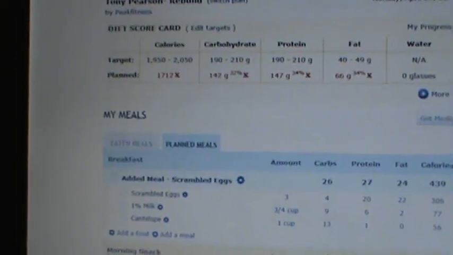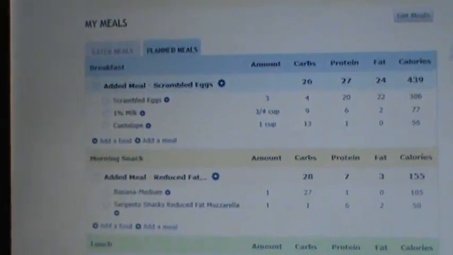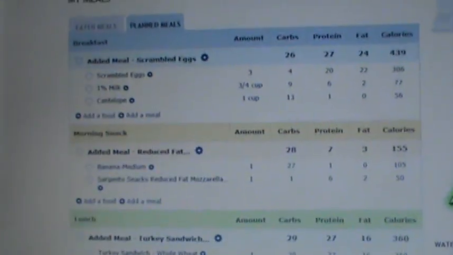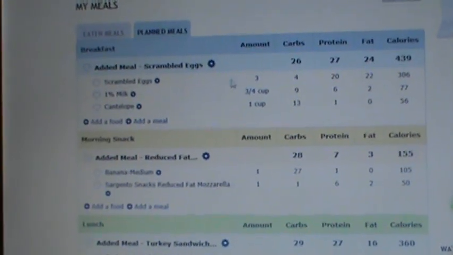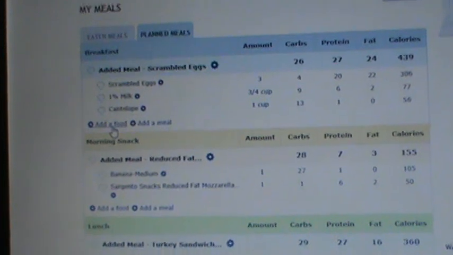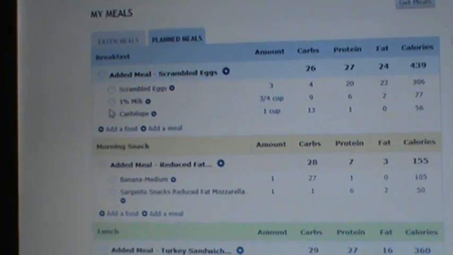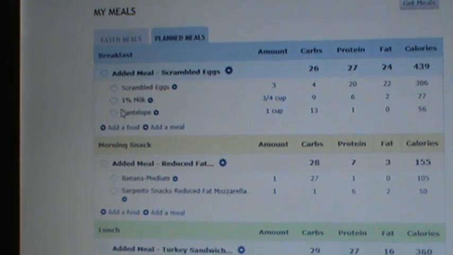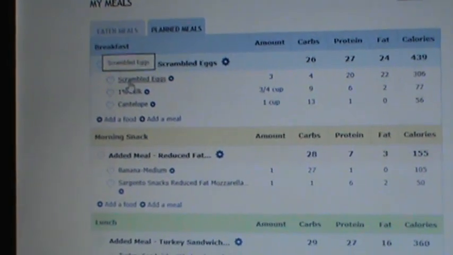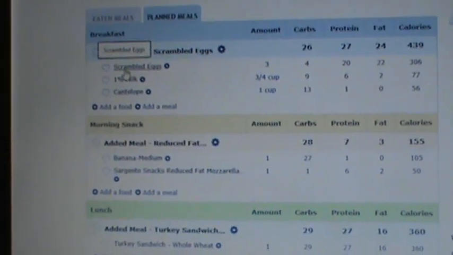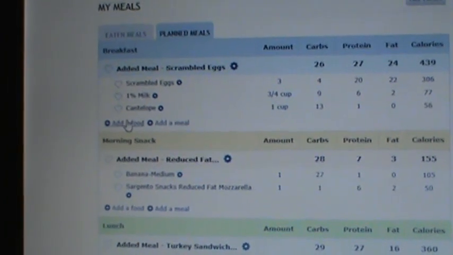What I recommend is maybe taking time on a Saturday or Sunday to plan out your week, plan out your meals, and then you can customize this to your own needs. You can certainly do it this way, but if, say, you don't want scrambled eggs, you can click on that and take it out. Then what you could do is add a food. So I just click add food here.